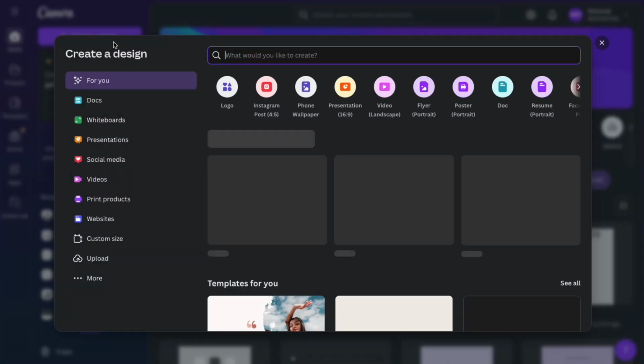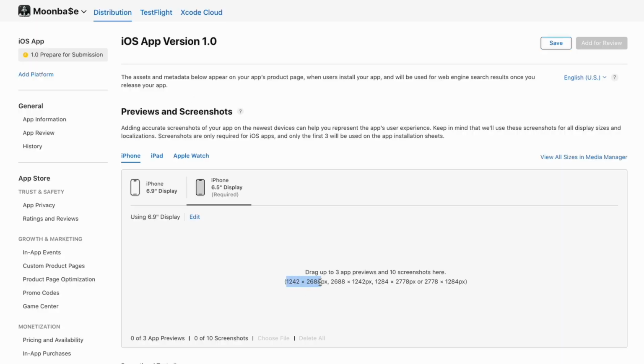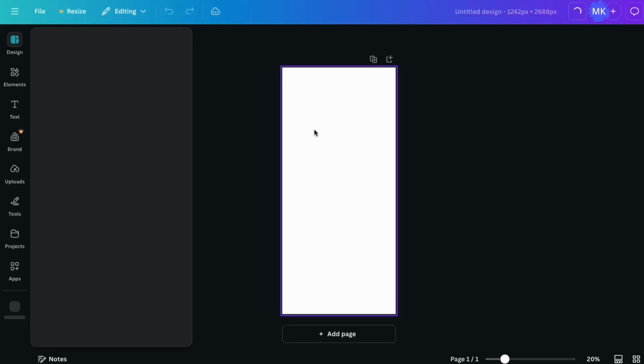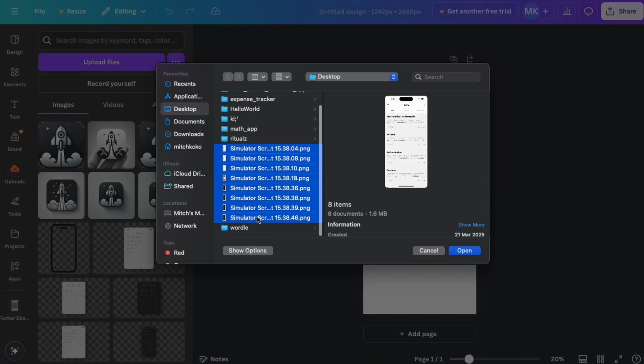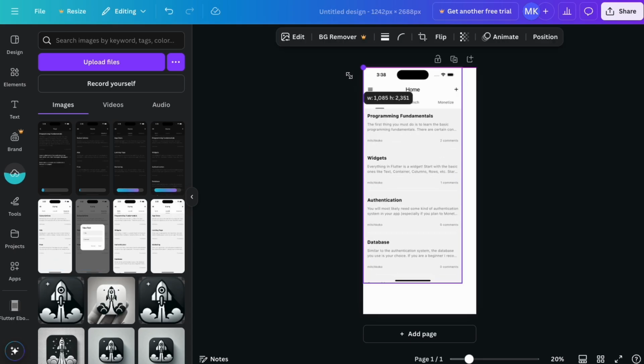I like to use Canva because it's free. And so you can go to a custom size and I'm going to use this exact pixel size. And you can see I've already done it before. So for the width and the height, let's just create the design and import our screenshots in. And just fill it up.